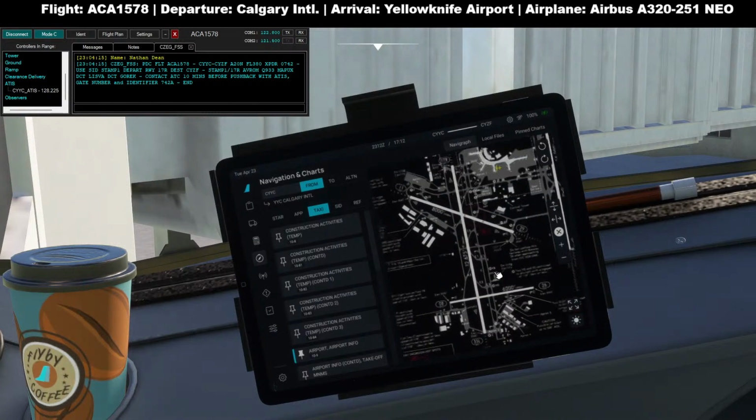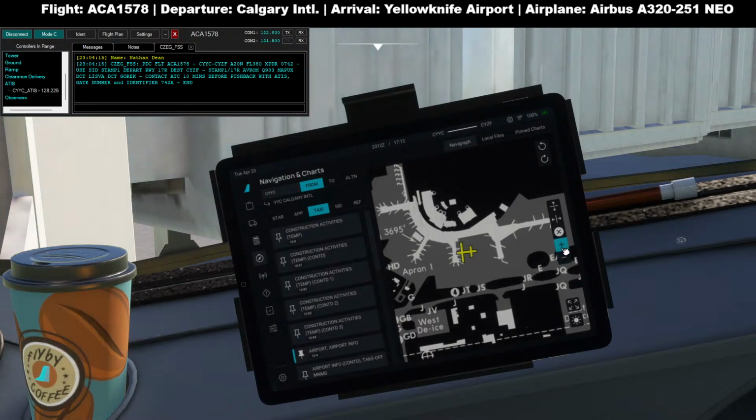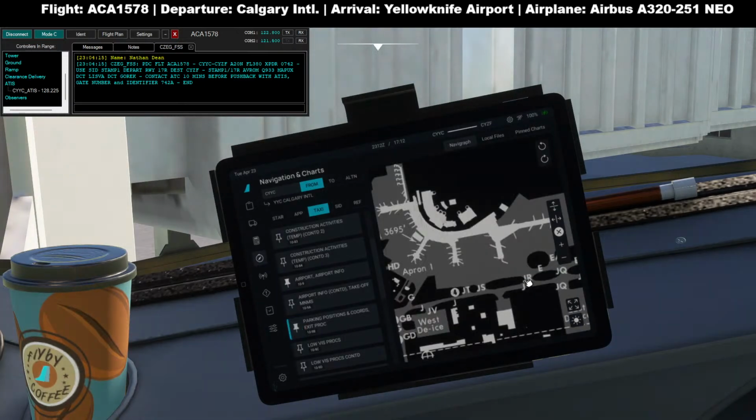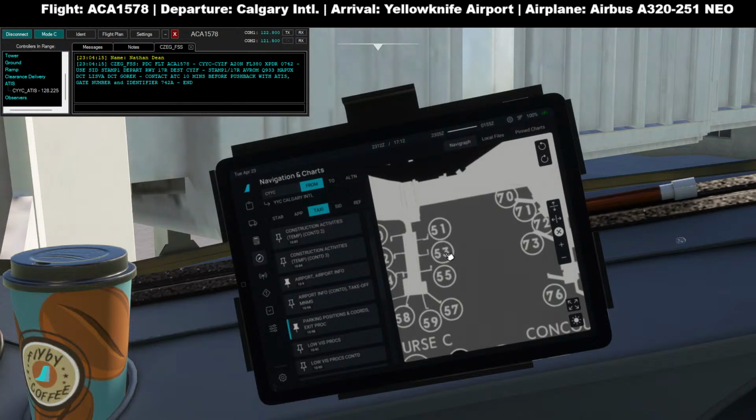And this is what the airport looks like. We are over here at stand, that's the second gate, so that must be according to the parking positions and coordinates. That must be, we're stand 5-3. Okay, so stand 5-3 and Information Alpha.